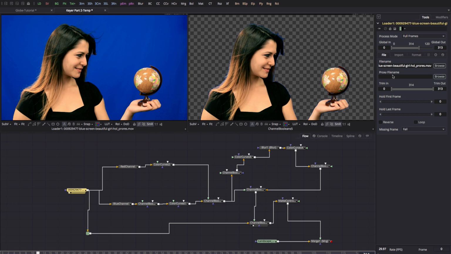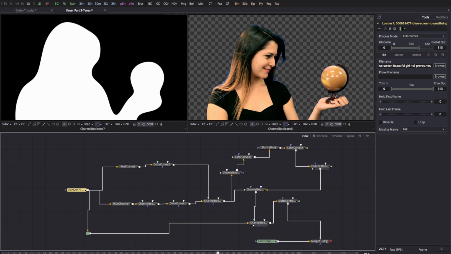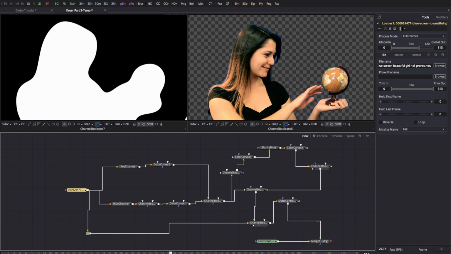So the big advantage of a procedural garbage matte is that it will follow along with our action. So for example here, the girl raises her hand to spin the globe. And if we were manually rotoscoping a garbage matte, we would have to take care of that particular moment in the action. And obviously if you've got a lot of movement, it's much easier to be doing it automatically than manually.